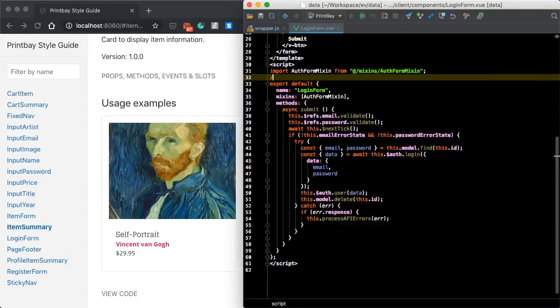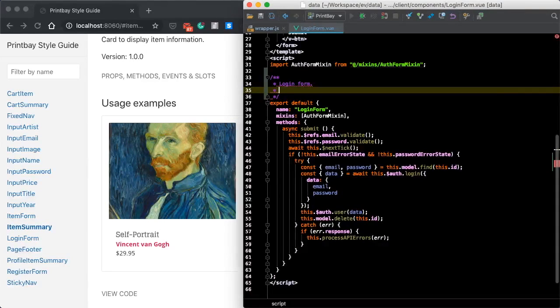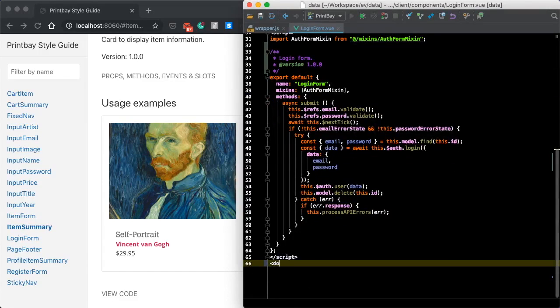We'll begin by adding a doc block at the top and giving it a general description, login form, and we'll add the version 1.0.0. Let's also add a usage example by adding the docs tag to the bottom.